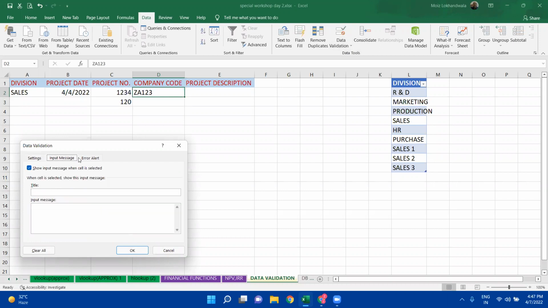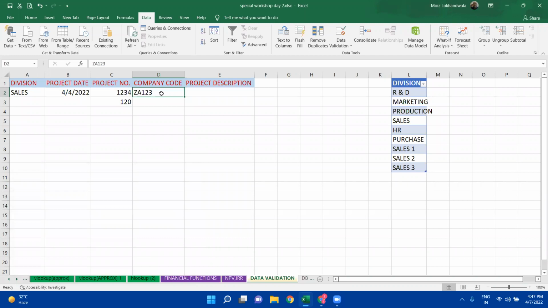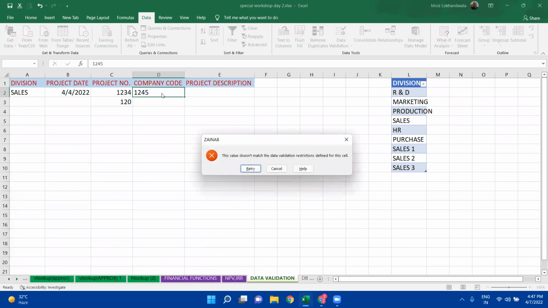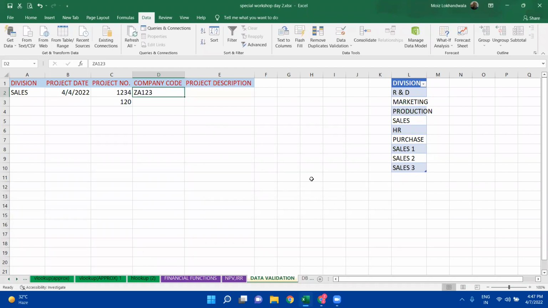Input message, error alert, everything you can do, dear. I'm not showing this every now and then. I've shown you all the 3 error alerts which are available over here. You can put a title for the error alert, for example by Ms. Zainab. Whenever I put a wrong value, immediately it will show Zainab is saying that this value does not match. So any title you can put as appropriate. Can we put here to start with ZA for company code? Yes, Hina, you can put anything.